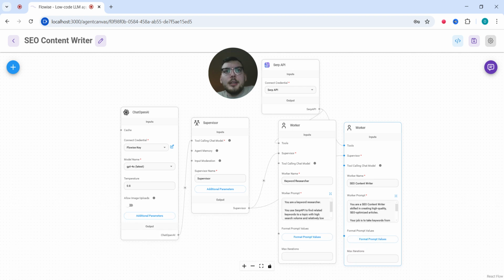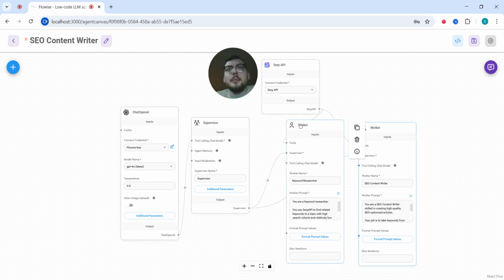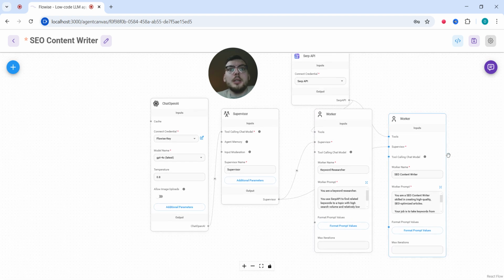So, how this works is essentially we've got two workers, one that is searching for keywords related to whatever topic you give it. It's specifically searching for keywords with low competition and relatively high search volume. And then the second worker is receiving those keywords and writing an article that includes those keywords. And so, hopefully with volume, you can start to rank on Google. So let me take you through how it all works.